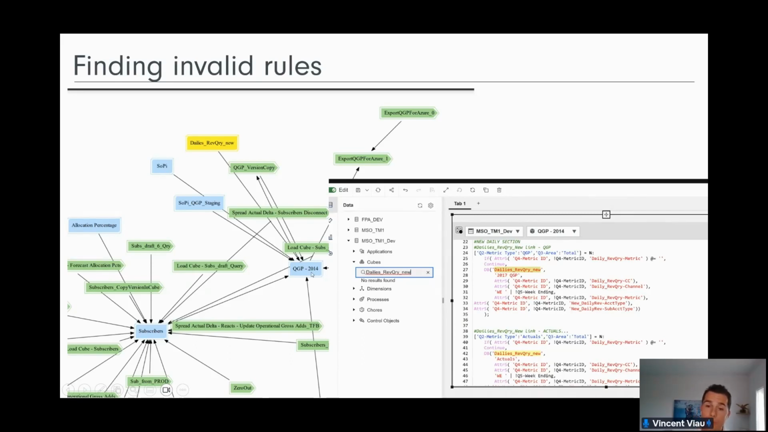So they just had Workspace. We went to Workspace, and we searched for this cube name in the rule file. And you can see on the right that we were able to find the cube name in the rule, even though the cube does not exist.